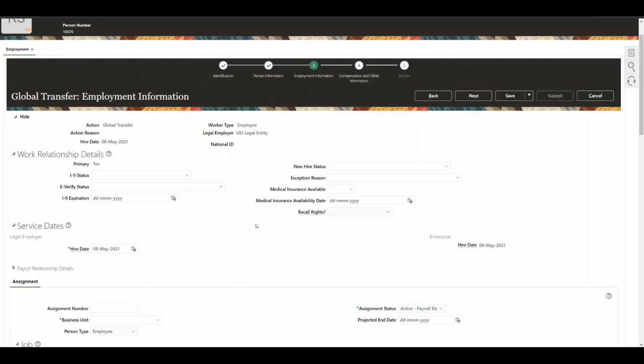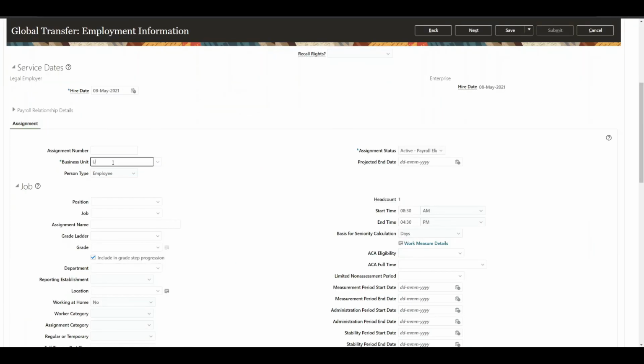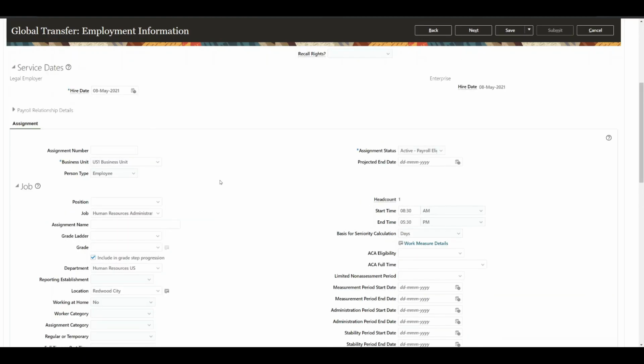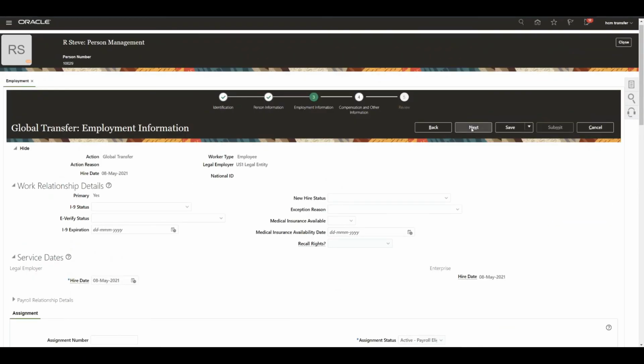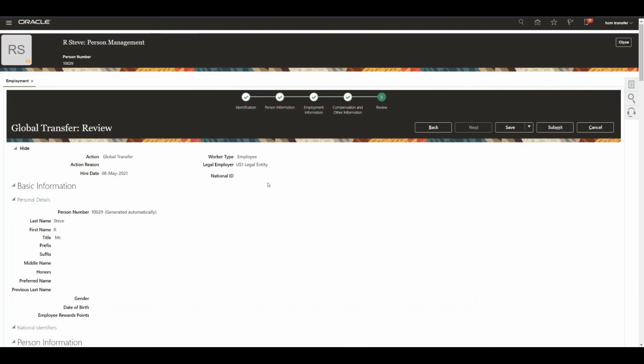In employment information, I'm entering the details for the new legal employer. Here I'm going to bring up US1 business unit. I'm going to fill up a few basic assignment details here. Here we can review the person detail that we are going to create for the destination legal employer. Then we can go ahead and submit the request.